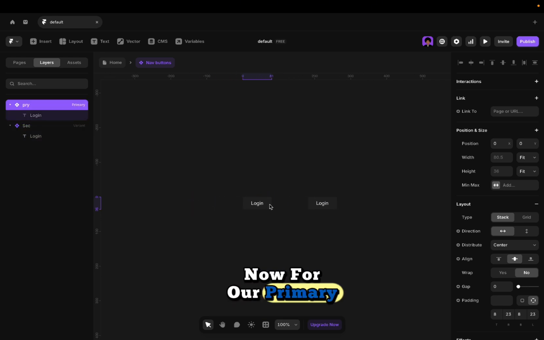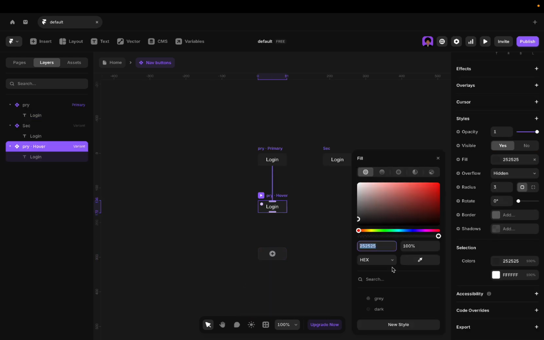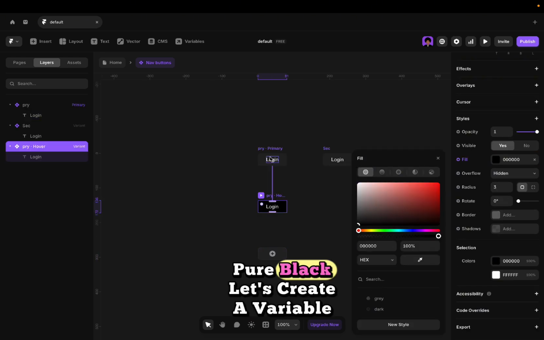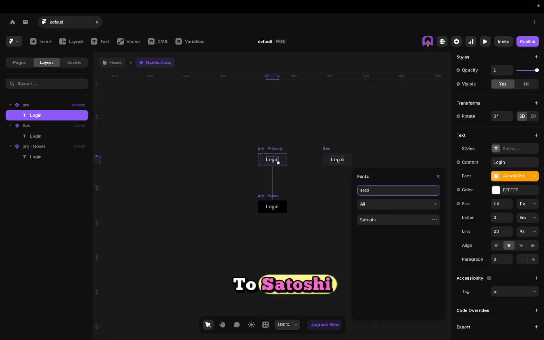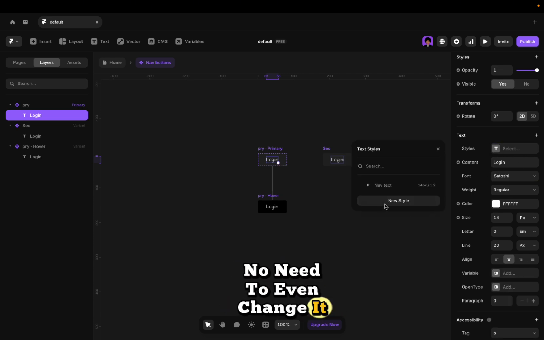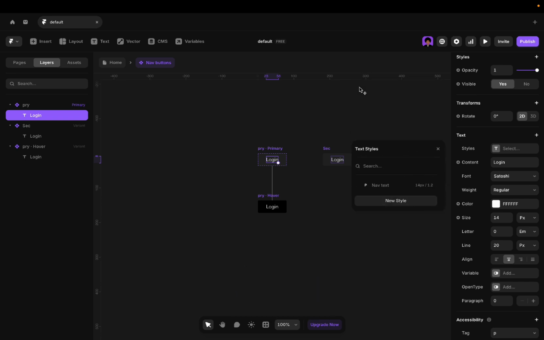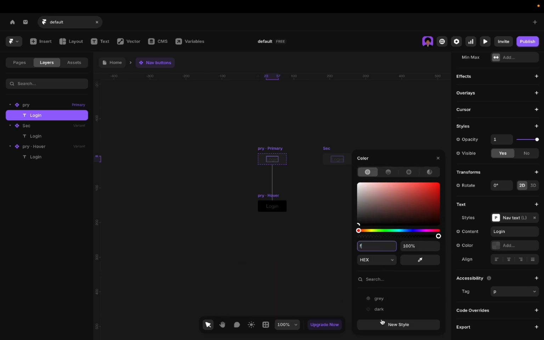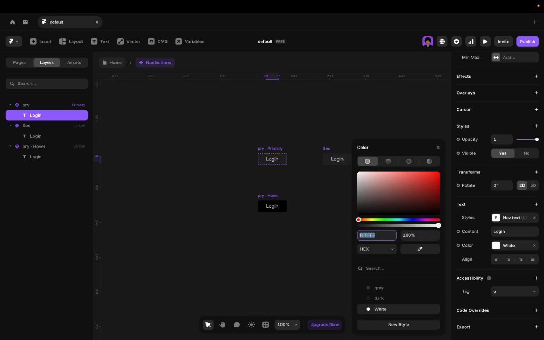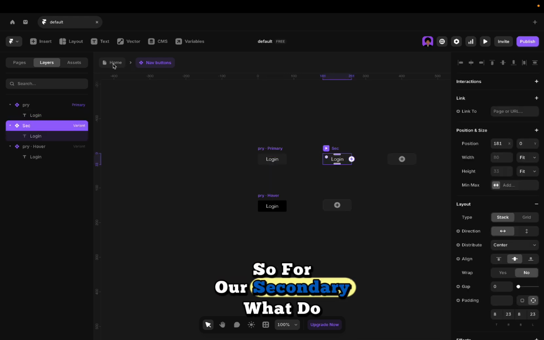Now for our primary, when we hover, it's going to be pure black. Let's create a variable for our text. But before that, let's change this to Satoshi. No need to even change it. So let's just give it nav bar text, and then change the color here to white. To white. So for our secondary, what do we have here?